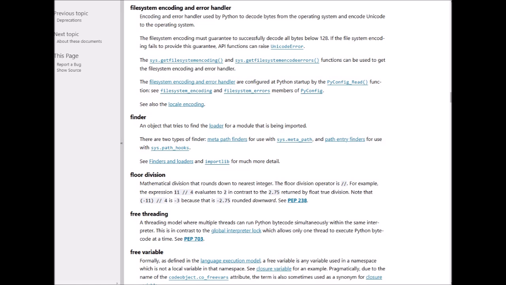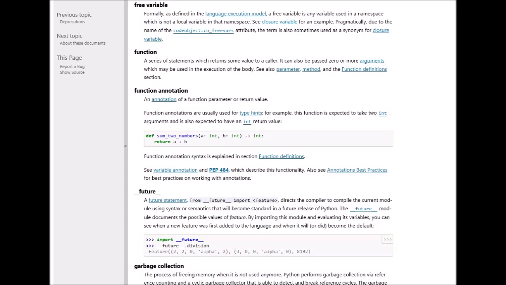Free threading. A threading model where multiple threads can run Python bytecode simultaneously within the same interpreter. This is in contrast to the global interpreter lock, which allows only one thread to execute Python bytecode at a time. See PEP 703.